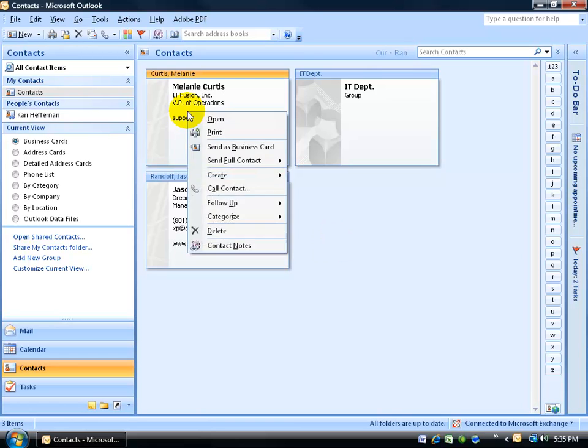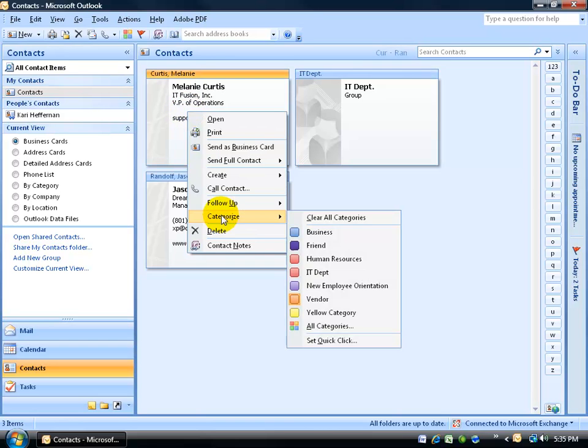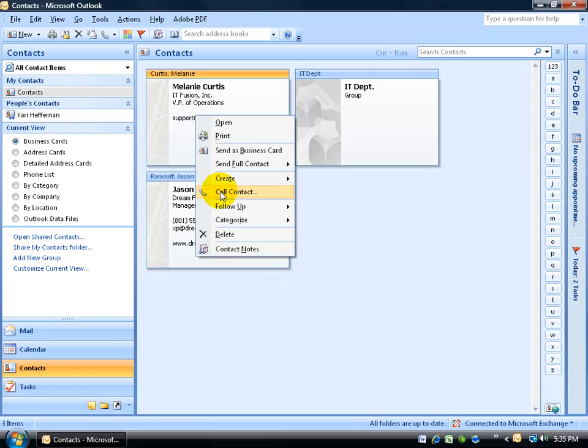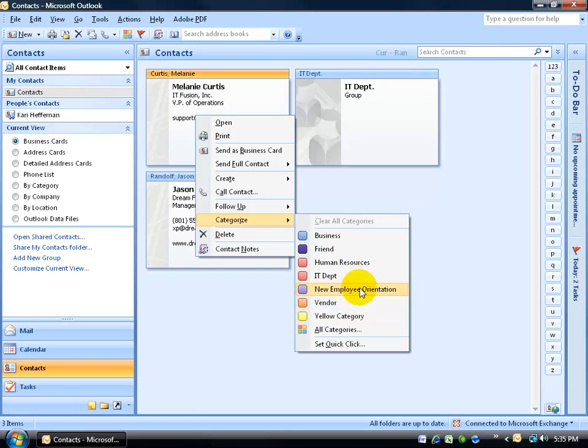Now you can have more than one category assigned to the same contact. So for example, if I right-click again and go down to Categorize, you can see that Vendor's there. If I want to clear it, go ahead and click on it. It's cleared. How do I know? Go ahead and right-click, go down to Categorize, and you see Vendor's no longer highlighted.